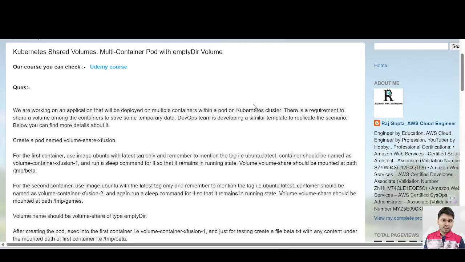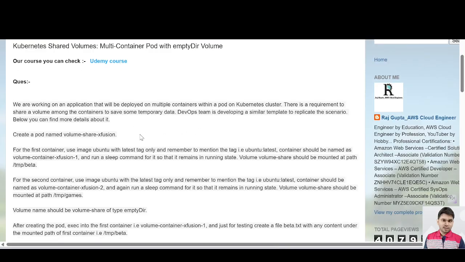We are working on an application that will be deployed on multiple containers within a pod on the Kubernetes cluster. There is a requirement to share a volume among the containers to save some temporary data. The DevOps team is developing a similar template to replicate the scenario. Below you can find more detail about it.